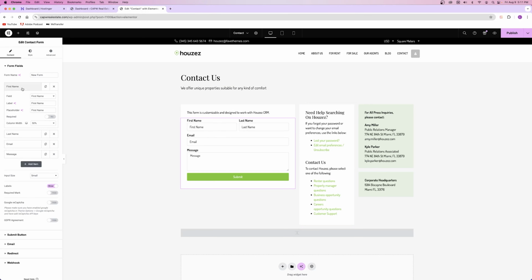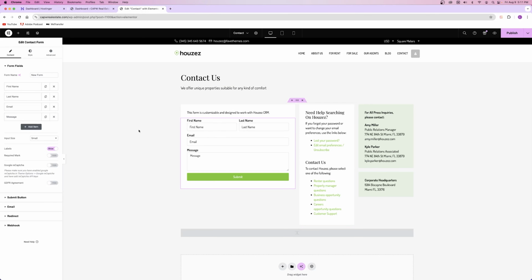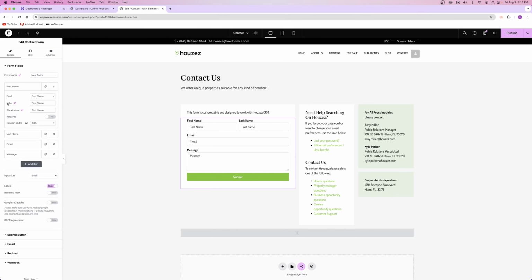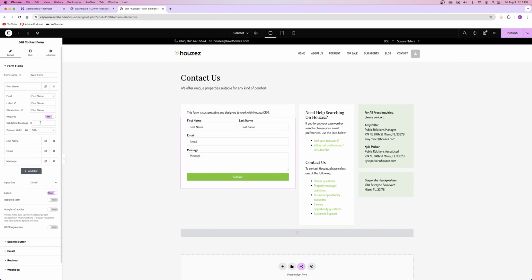So we have the first name, last name, email, message. So remember, anytime you see something, go find it over here. Like if I want to change first name, I can click on it. And now I can change what the label says, which the label is up here. The placeholder is the text that's inside there that gets zeroed out when I start typing, right? That's the placeholder text. And then we have if it's a required field or not. So if I want to force people to put their required name there or not.